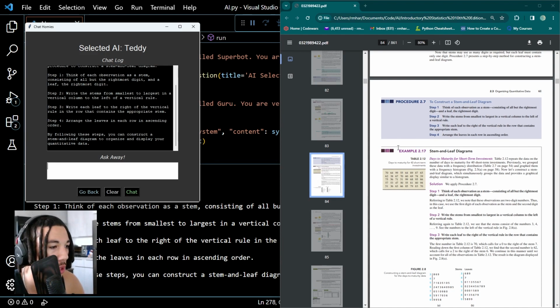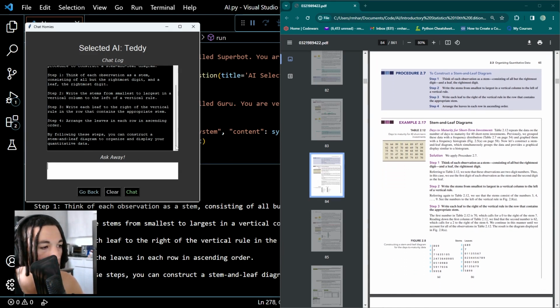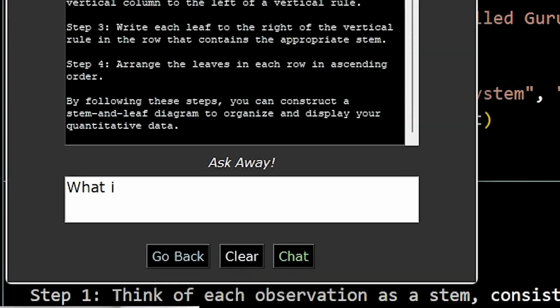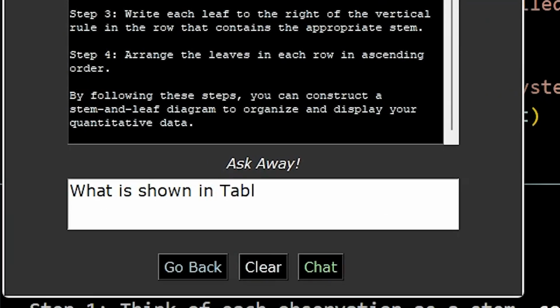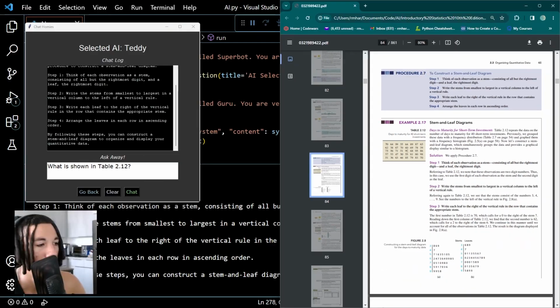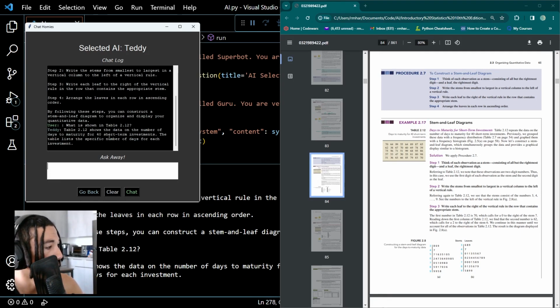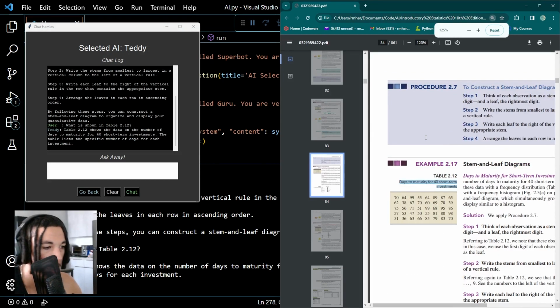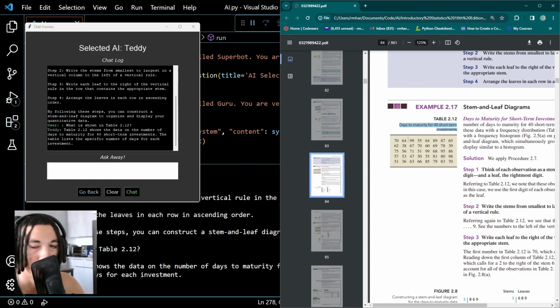Let's do one more question just to solidify if it's reading the PDF correctly. And we'll say, what is shown in table 2.12. So here is table 2.12 that we are testing it on, and we're going to ask, what does this mean? Table 2.12 shows the data of the number of days to maturity for 40 short-term investments, and that's what it says right here. Let me zoom in real quick. Days to maturity for 40 short-term investments.